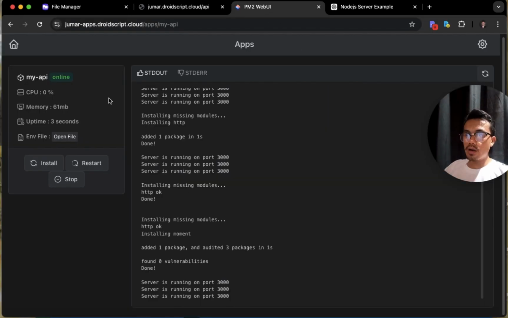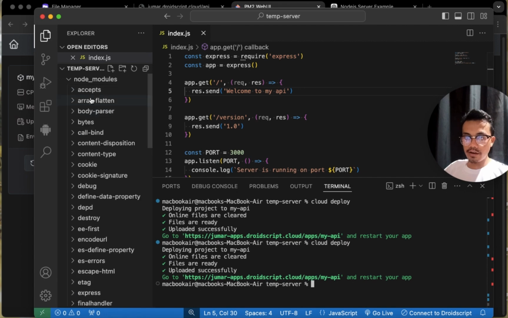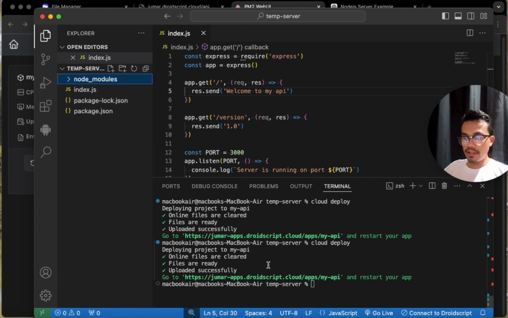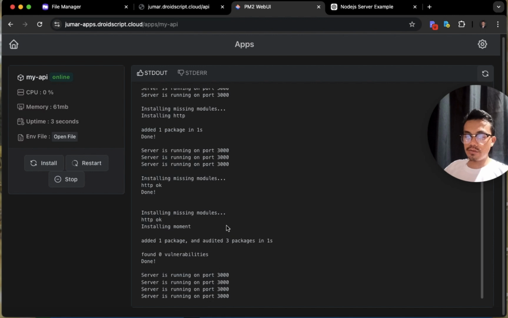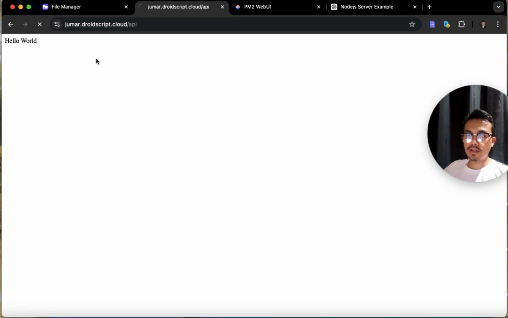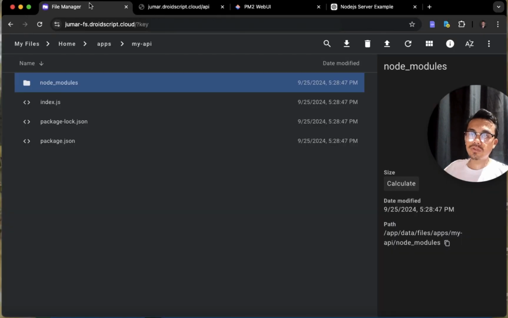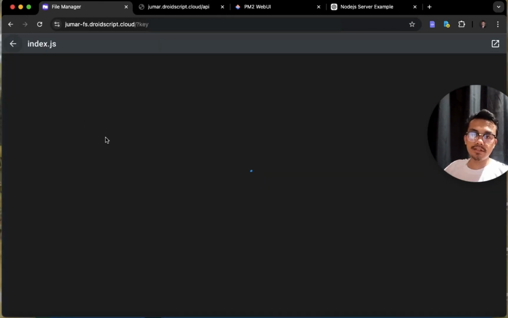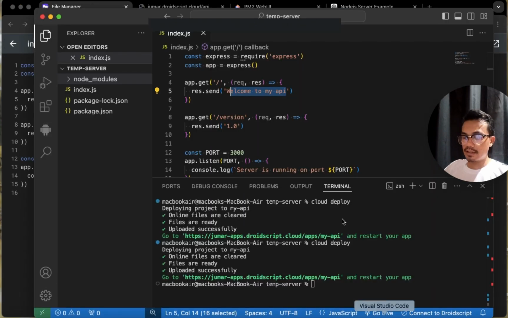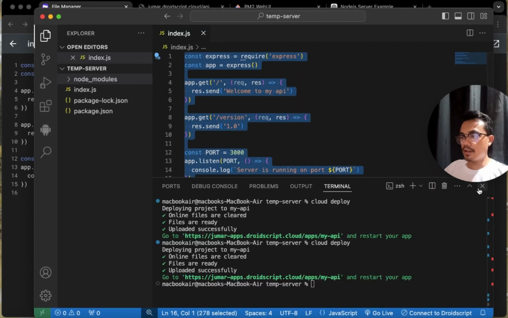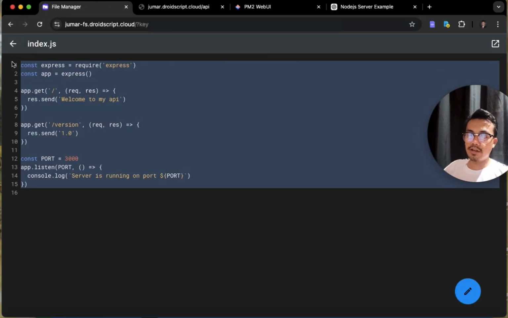So we'll go to our app dashboard again and restart the server. We don't need to click this install button right here because all the node module files are uploaded by this cloud deploy command. Server is now running on port 3000. If we reload this, we can now see this welcome to my API text, which is the exact text we have here on our local computer. Okay, so if we go to our file manager here and click this index.js file, it's the exact text we have here, this one. So it is uploaded together in our file browser.